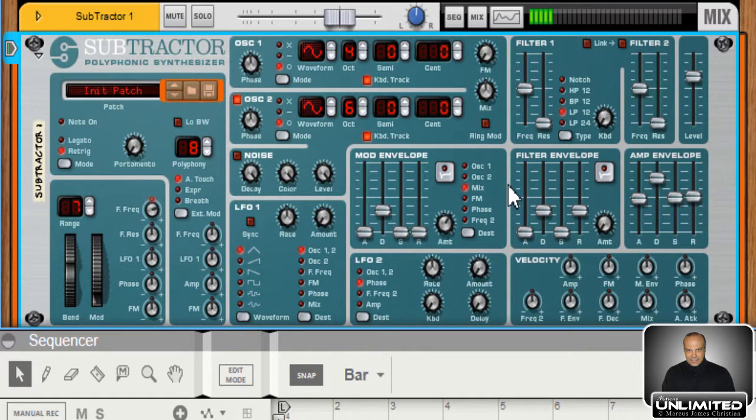Okay, so we're getting more of a pad effect now. There we go. So now we're starting, and if we have it set this way, we hear the lower octave coming in. I like that.